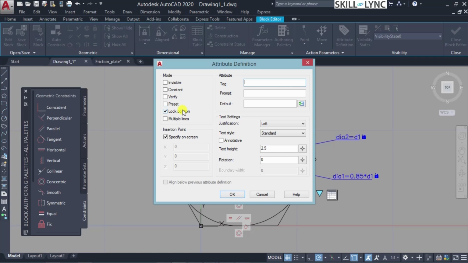Next we have a preset condition, so that it always sets the attributes to its default value when we insert the block containing a preset attribute. Suppose the block reference is going to be of X dimension, that can be set as a preset, and hence every time the block is going to get inserted, only that preset variable will get called upon. So next we have the lock position. So it means that the location of the attribute within the block reference can be locked, and when unlocked, the attribute can be moved relative to the block using the grips that we have.